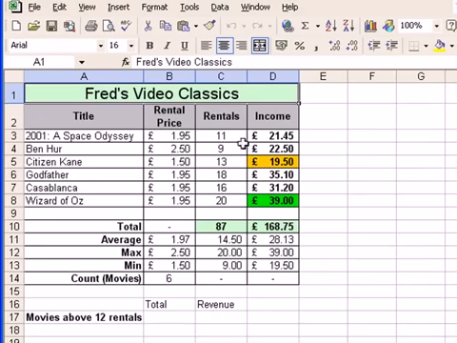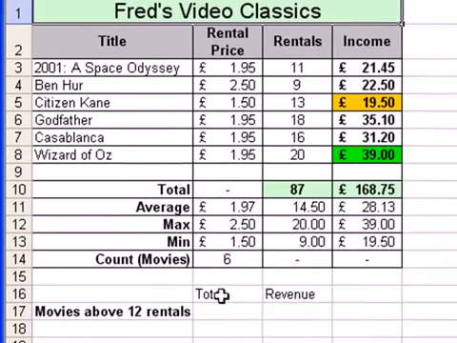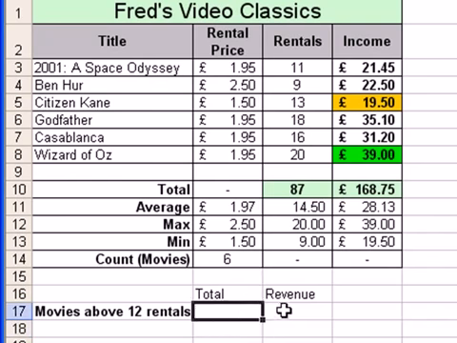As you can see, I've got my original Fred's Video Classic spreadsheet up here, and what I would like to have happen is I've got a couple of new labels down here, and I'm interested in any film that goes above 12 rentals. And I've got two boxes here I want results to go in. One of them will simply tell me how many films have gone above 12 rentals, and the other box will tell me how much money those films have made.